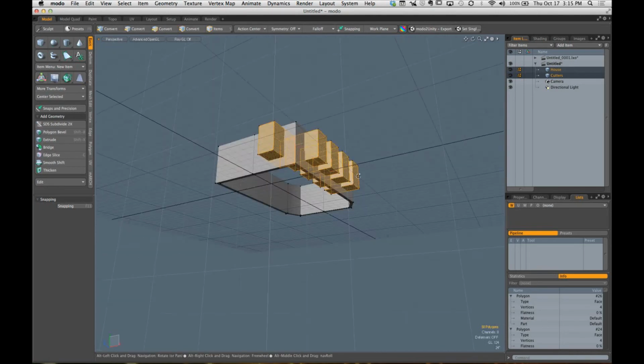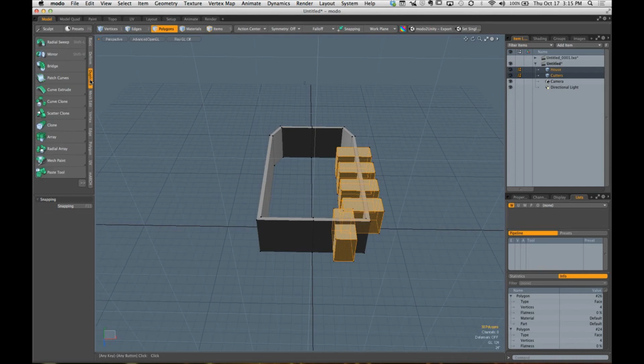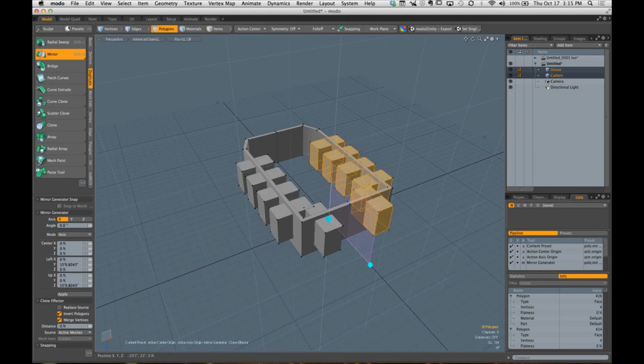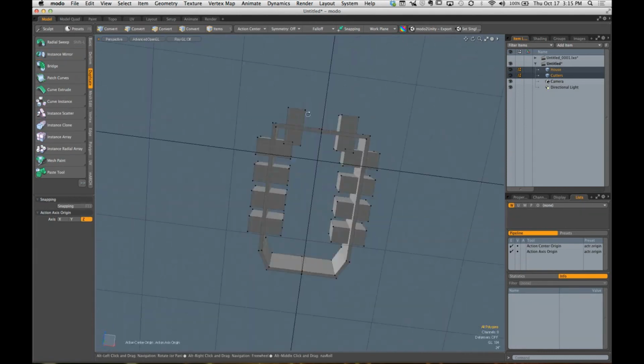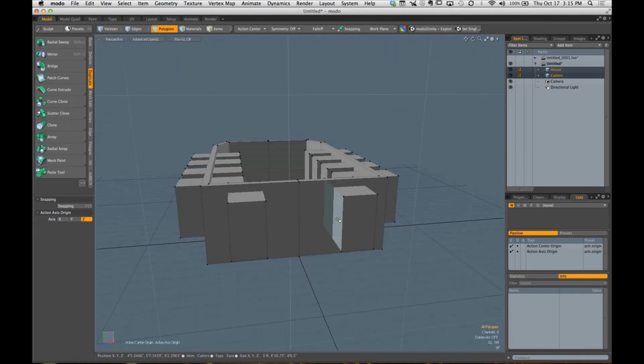Just double check to make sure everything's selected. Yep, good to go. And go to duplicate, mirror. I want to place my action center for this tool at the origin of my scene, then left click. Boom. All right, rock and roll. All right, so windows, done. Before we do the Boolean operation, let's do the door too. So we'll do them all in one mighty swoop. Okay, let's make the front door.